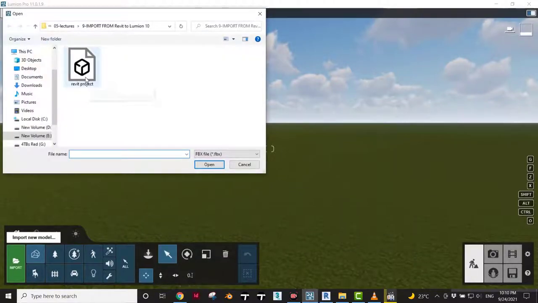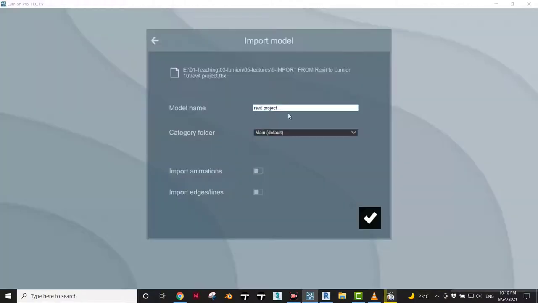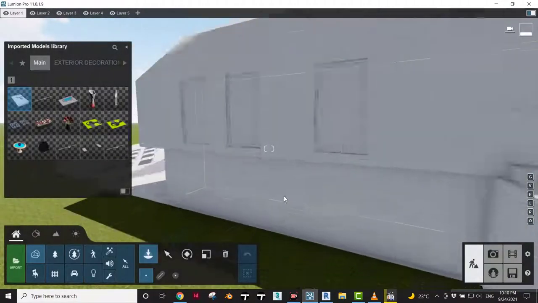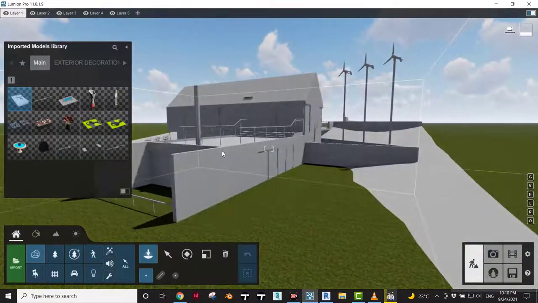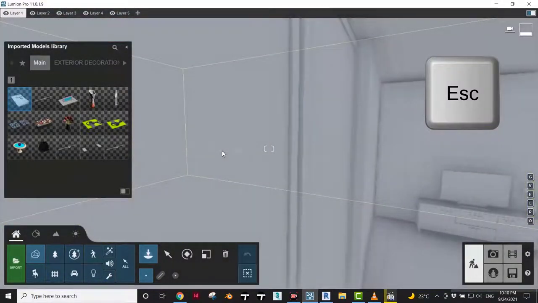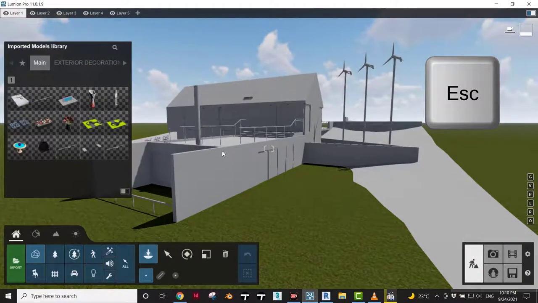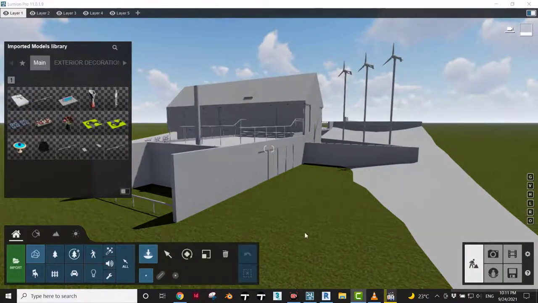Navigate to where we saved the file and select it. Now press Open and give it a name and press OK. Click anywhere to place our project in the scene and press Escape to quit placing. And here is our project imported in Lumion.